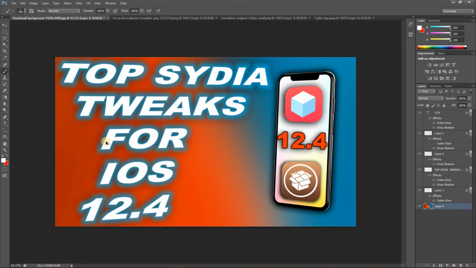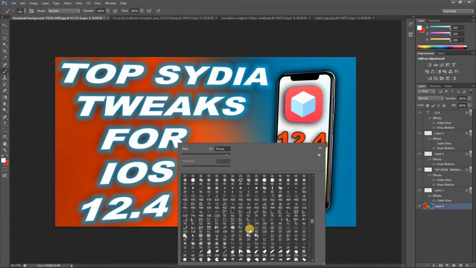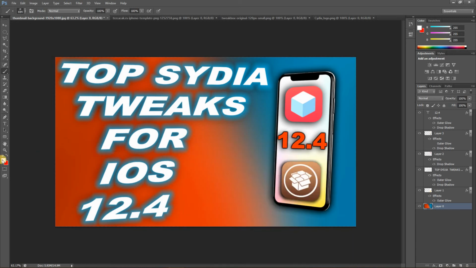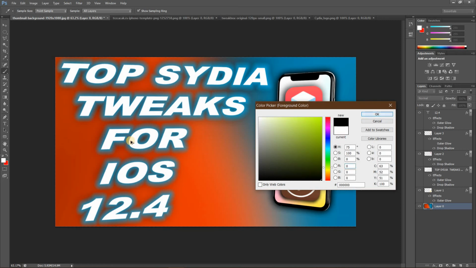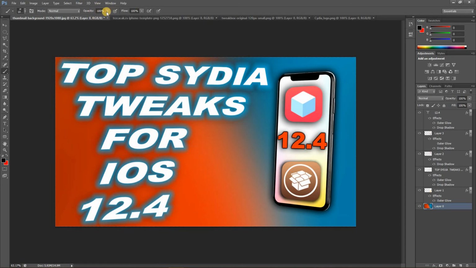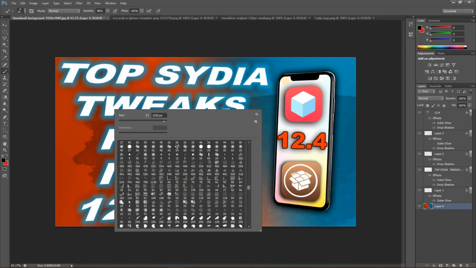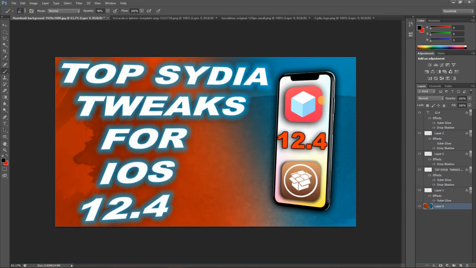If you can't see this brush icon here, then please turn off the caps lock. It's exactly like I want, but the black, the opacity is too much lower. And now a final touch up here. There you go, this is looking fantastic, simple but attractive. So top Cydia tweaks for iOS 12.4 and the display up here. So both icons, the Tweak Box app and Cydia 12.4, top Cydia tweaks for iOS 12.4. So basically this is perfection for a simple thumbnail.